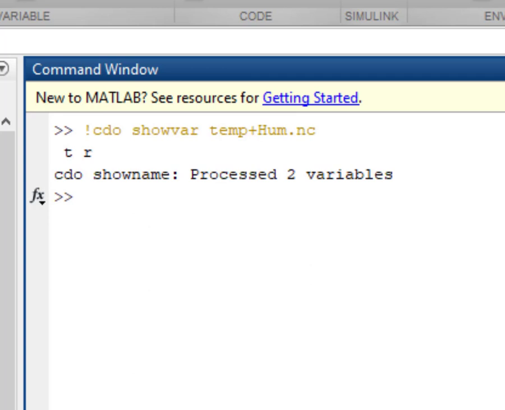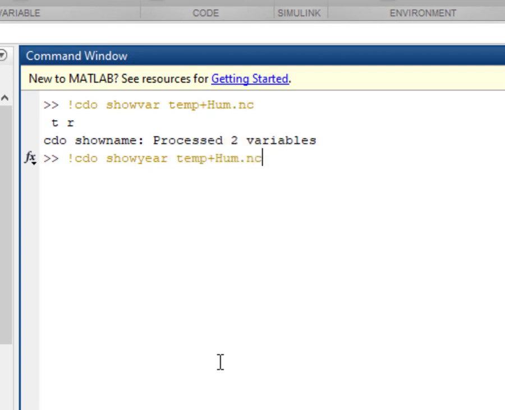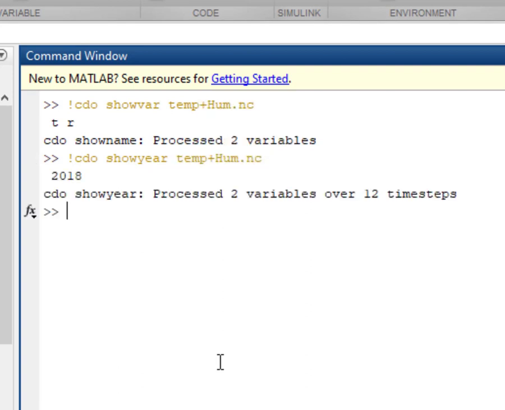If you have CDO and if you have this file, you can. Which one is the file? The temperature and humidity one we downloaded in the training. Then let's check the time, the years. Showyear, and it will print the information like this. Only the year? Yes. Or all the years, or just the year.